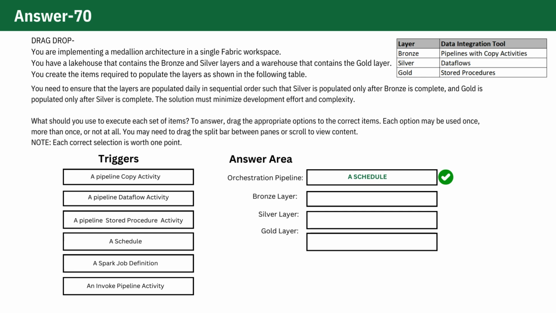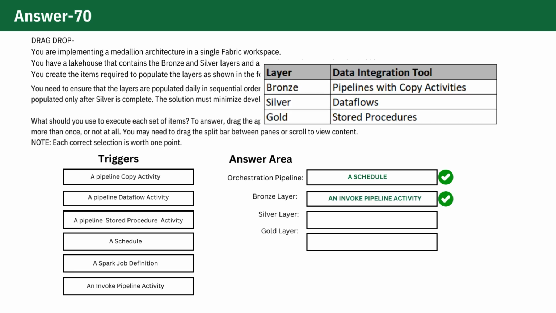For the bronze layer, an invoke pipeline activity. Since the bronze layer uses pipelines with copy activities, an invoke pipeline activity is suitable. It will trigger the pipeline that contains the copy activities necessary for populating the bronze layer.